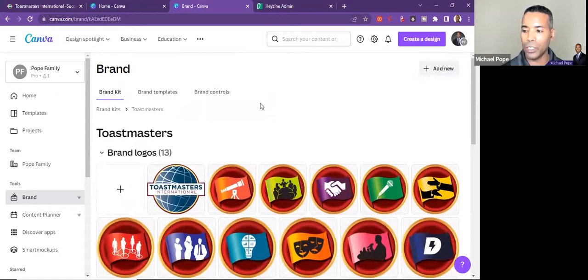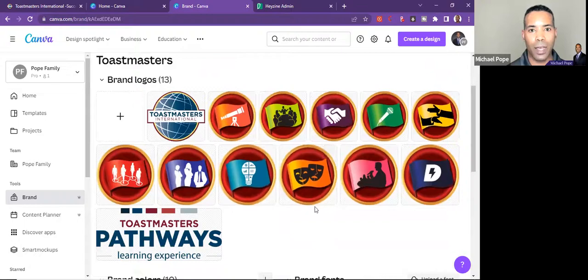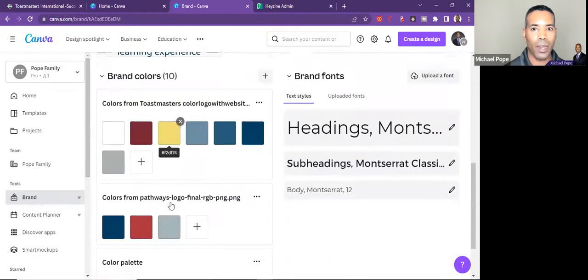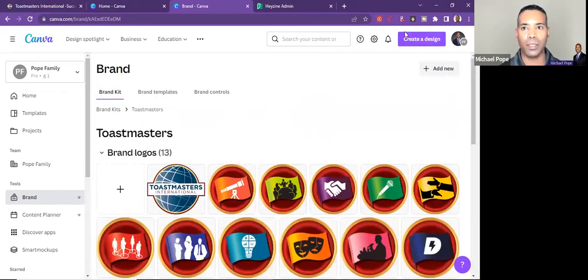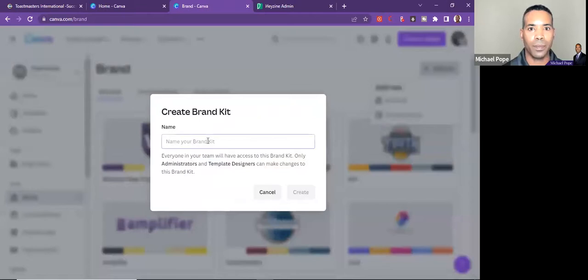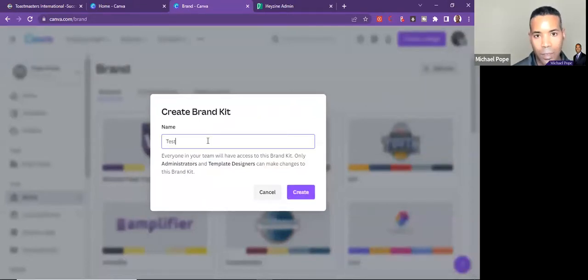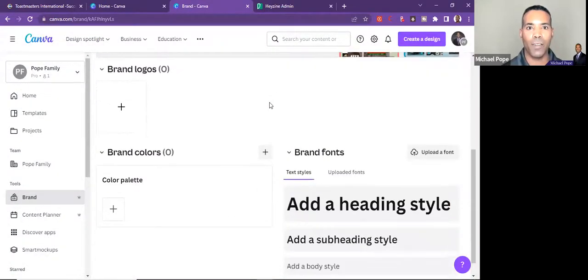And so here for this Toastmasters brand, I have logos, I have pathways, icons here, and I have the brand colors all set up. So here's how you would create something like this. I would click on brand, then I would click on add new. And I'm going to say a brand kit. I'm just going to give it a name. I'm just going to say D40 Toastmasters. Okay, and click create. So getting started, I have a blank brand kit for D40 Toastmasters.